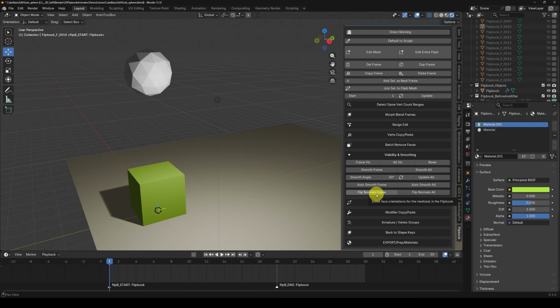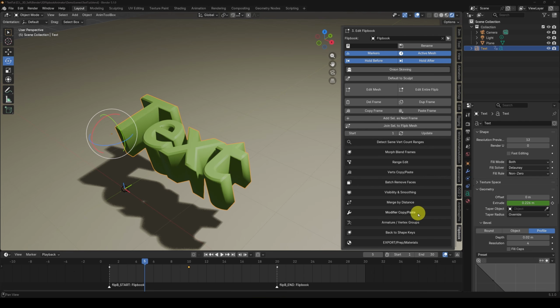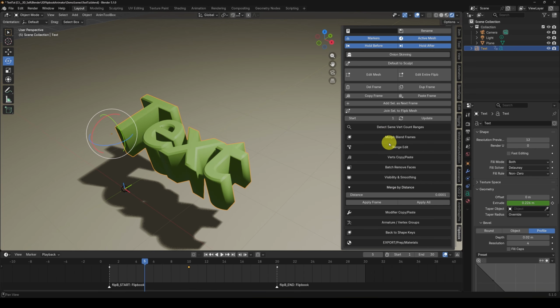Here you can flip your normals. Sometimes an object could have flipped normals, so you can flip your normals on a frame and you can flip them back, or you can flip your normals over the entire length of your flipbook. The next section, merge by distance, is particularly helpful when working with text, but generally it could be quite helpful if you want to batch merge by distance across your sequence. So you can either do it on the frame or you can do it for your entire flipbook.